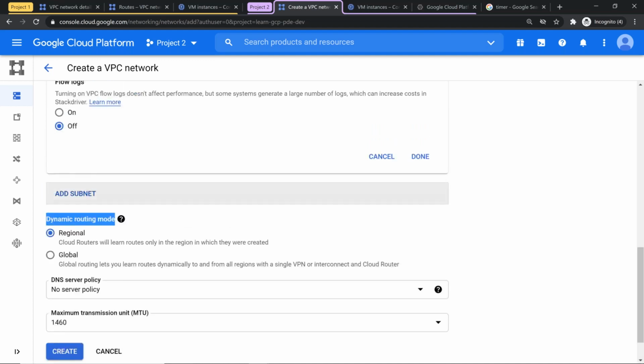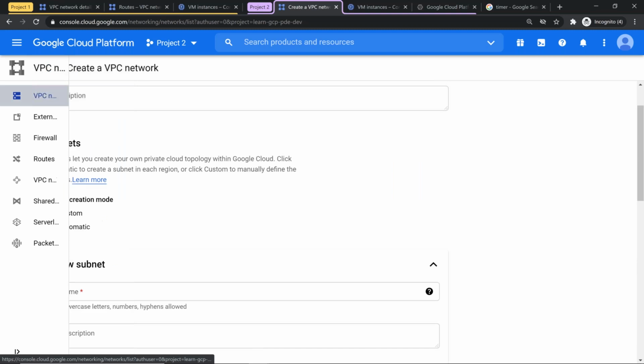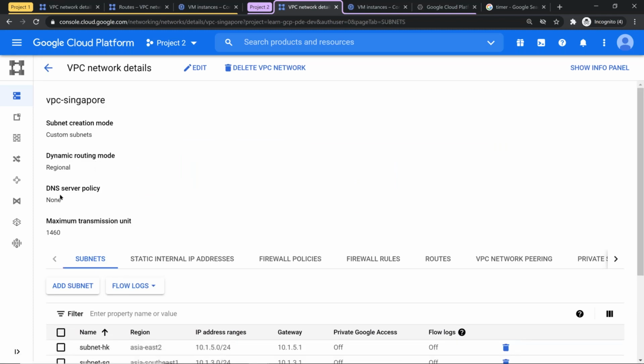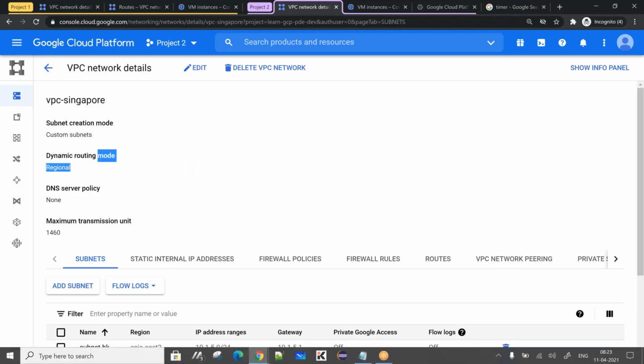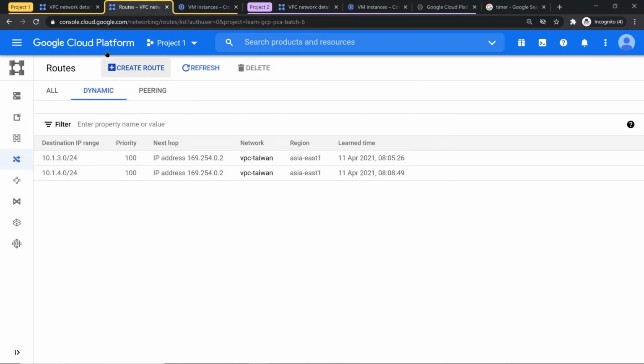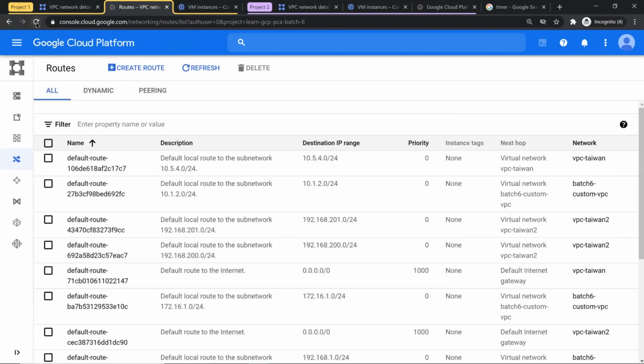If you want it to make it global, it is possible. You can change it anytime. Let me just do this in my existing VPC. Currently, it shows as regional. Before I make it global, let me just go back to the project one, refresh it and show you whether the route has been added or not.